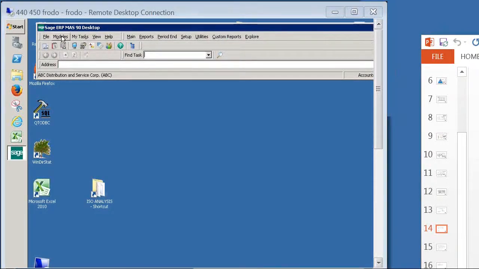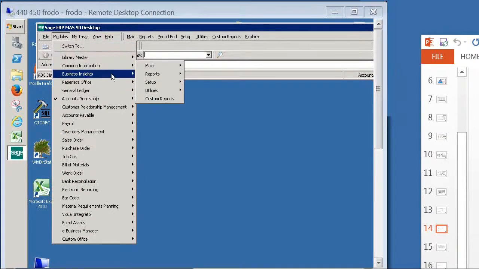So we're in Sage 100, module, Business Insights. So the module is called Business Insights. Again, this is not something you had to purchase extra. Everybody should have it on their system.